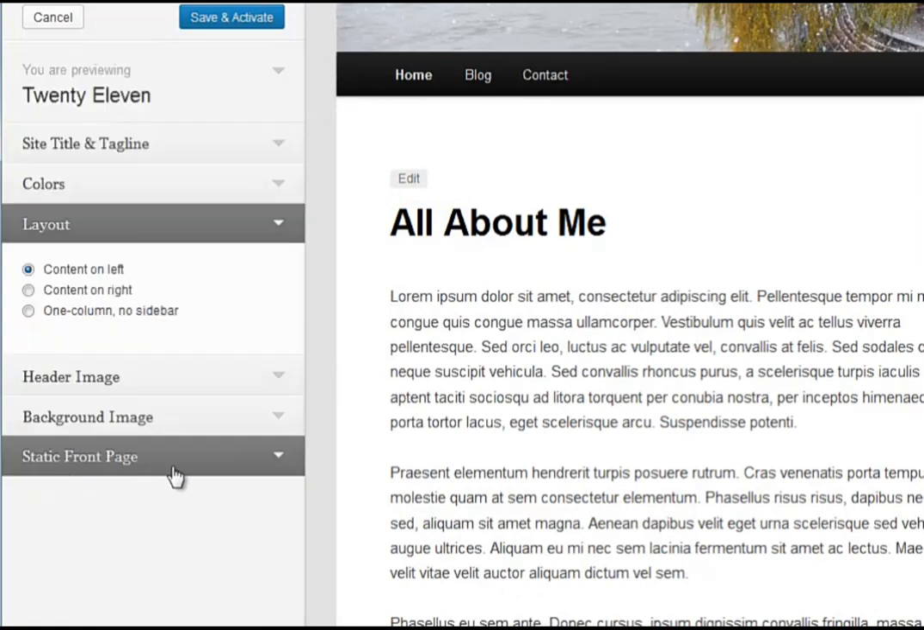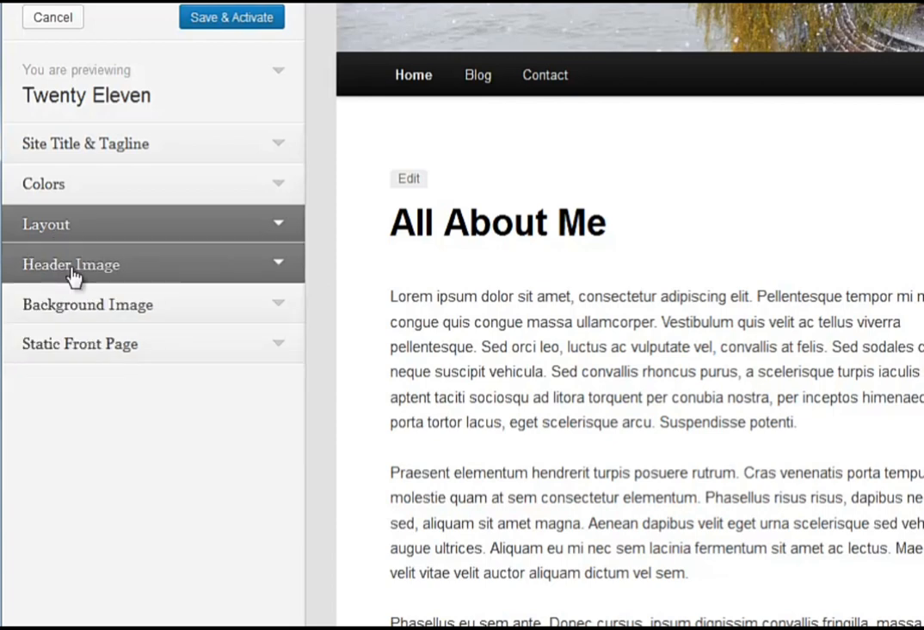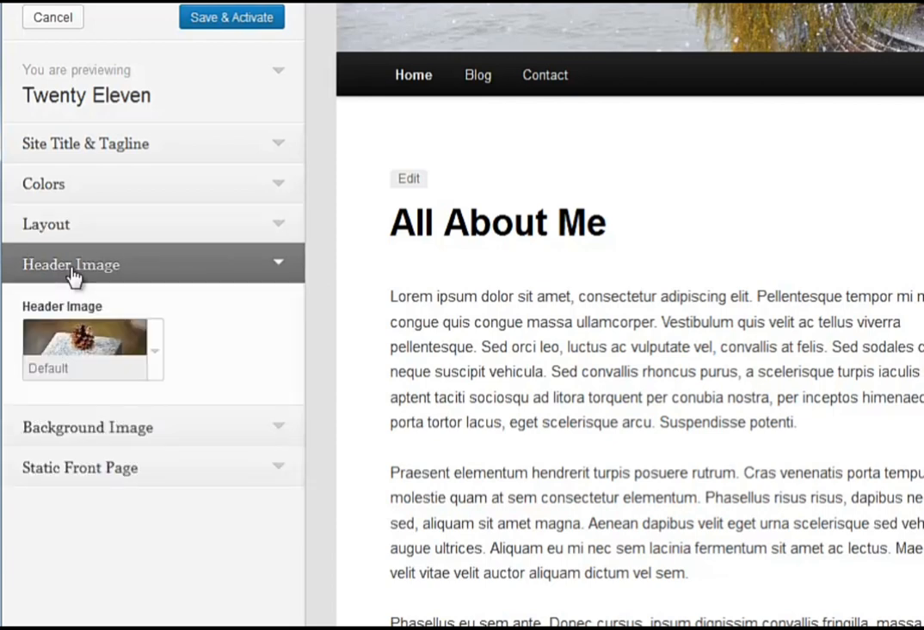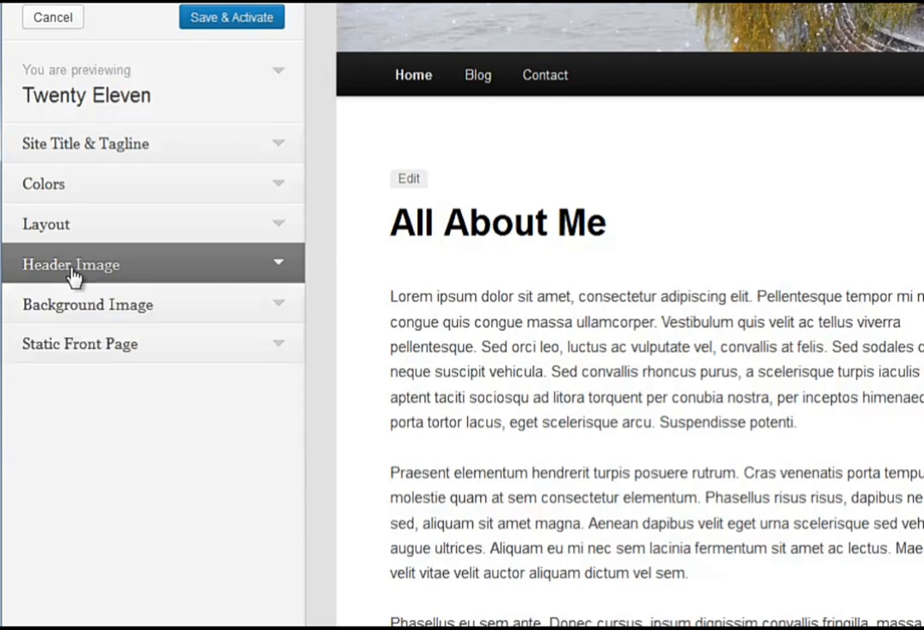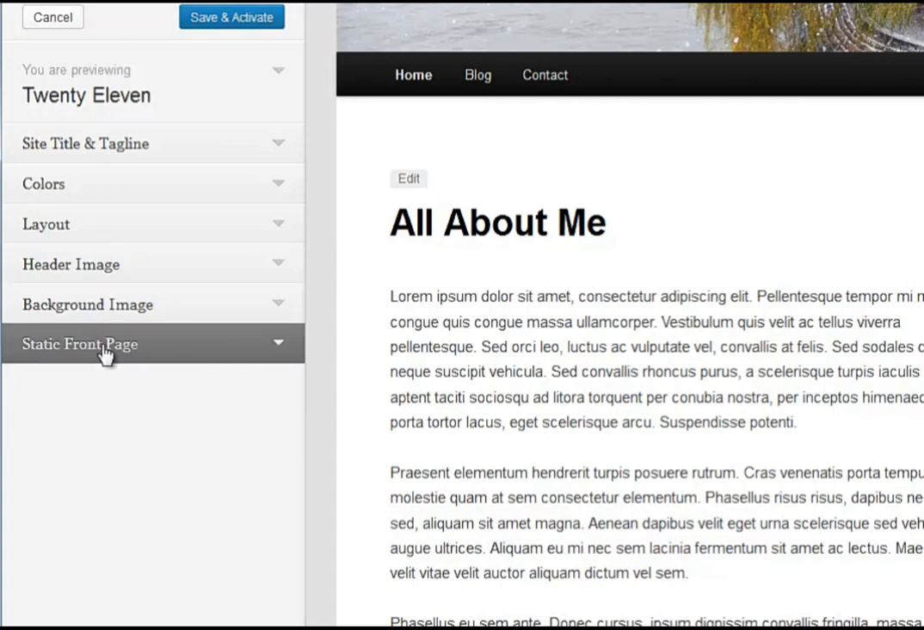The layout, content to the left is standard nowadays, don't change that unless you're graphics designer freaks, but basically don't change it. Header image you can change. Background image, I tend not to use one, I find it distracting. Static front page is what we set on the other one, so you can cancel out of that.